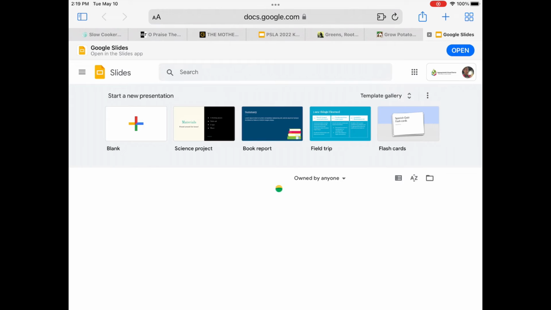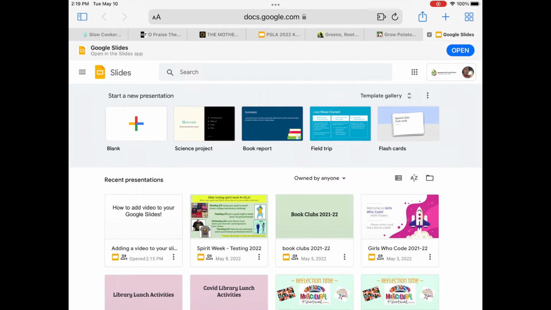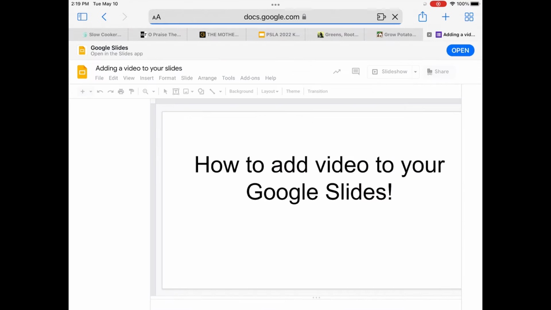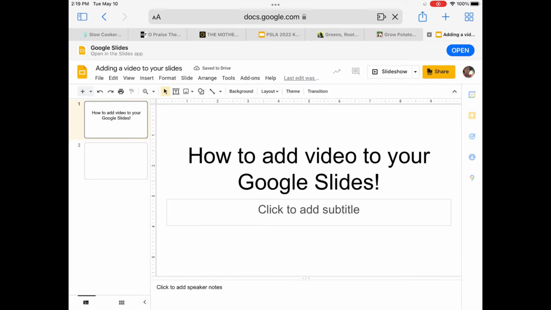So once it opens up, your Google Slides should all be there, including whatever one you're currently working on for your class. So you go ahead and tap it and open it. It looks a little bit different, I know, but you'll figure it out.